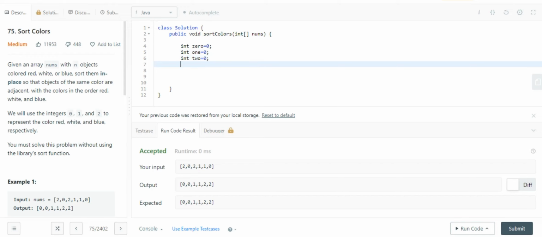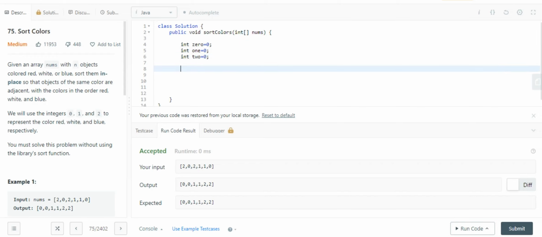Now as we are initializing the 0, 1 and 2, we have to traverse this array, and if we find any 0 then we will increment it. If we find any 1 then 1 will be incremented, and if we find any 2 then 2 will be incremented, and we will be storing the values. So how to do this? Let's traverse the array.